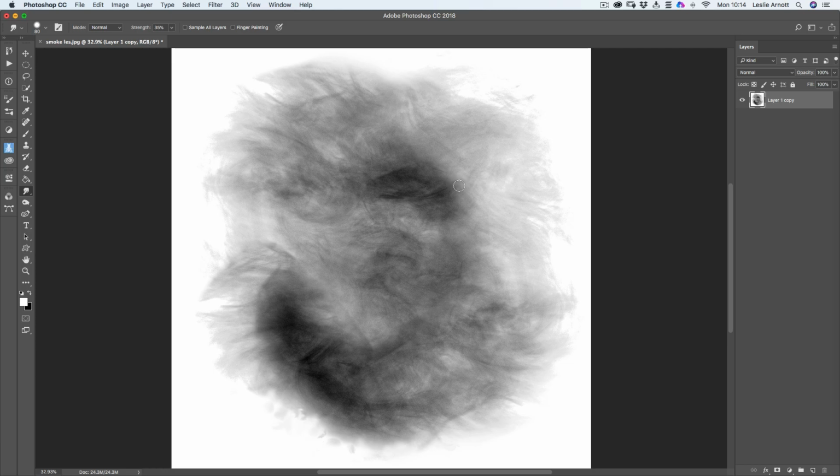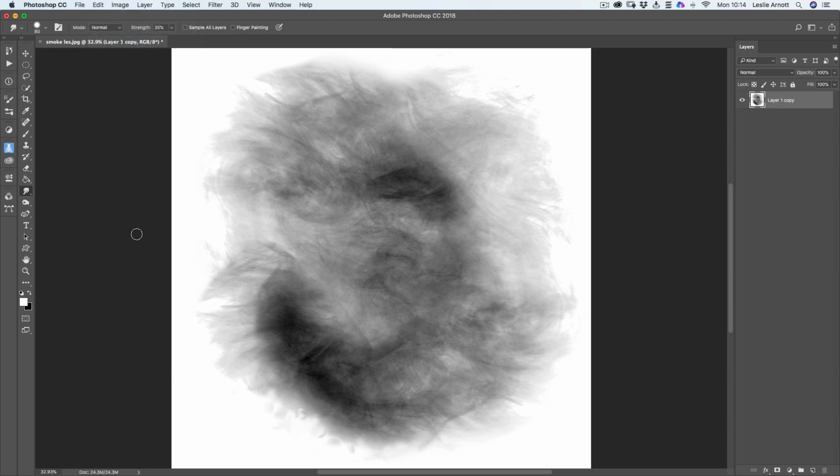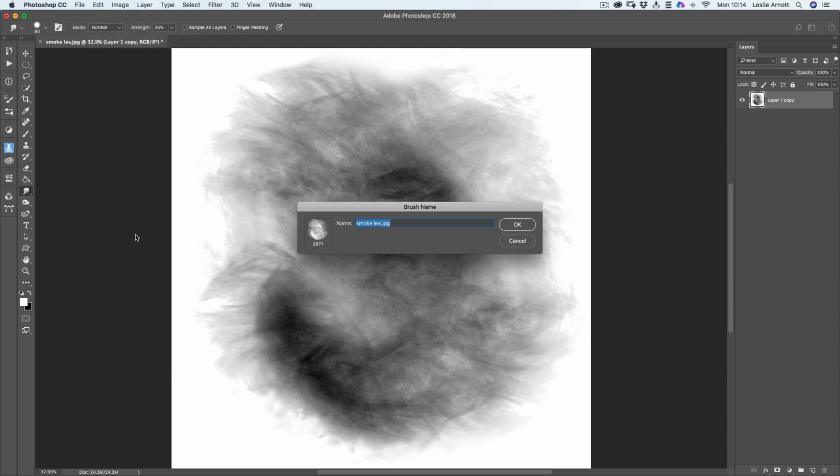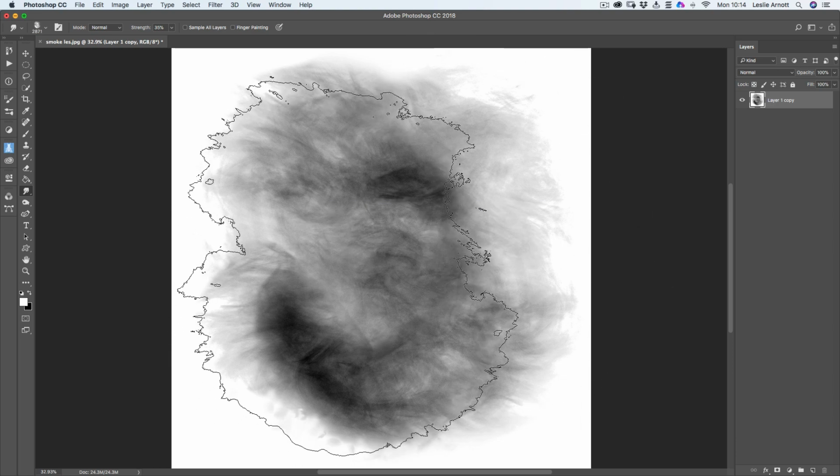That'll be fine. Okay, so all we do now is we go to Edit and we click on Define Brush Preset. It's called Smoke Layers because that was the name of the file. So in my case that's okay, but you can rename that. I'll get rid of the JPEG part of it. So Smoke Layers, click on OK, and we now straight away have a brush.